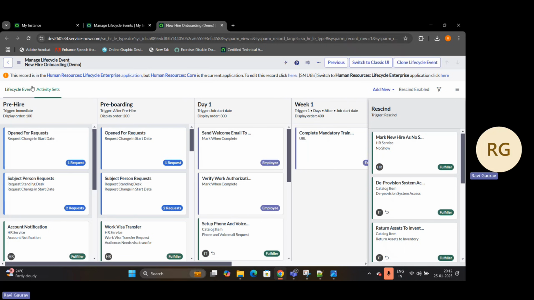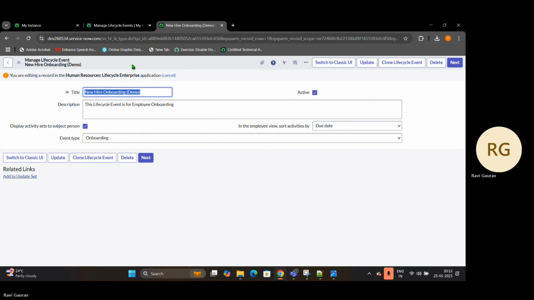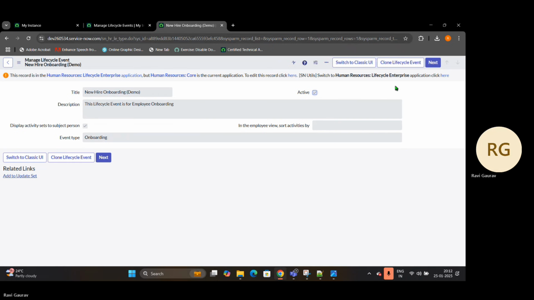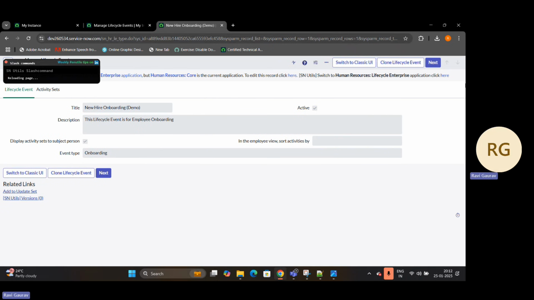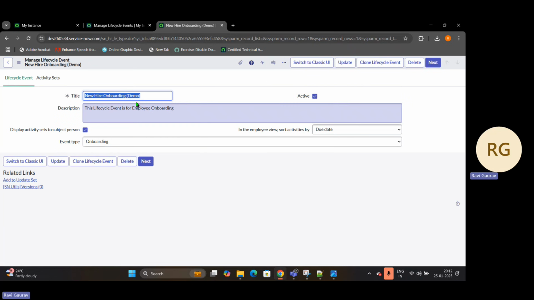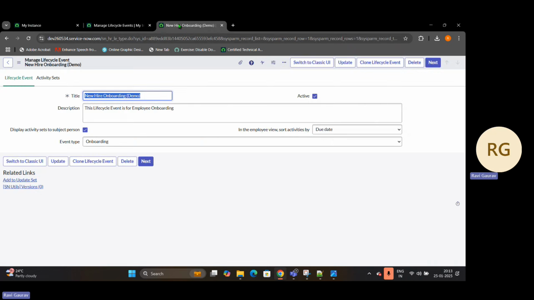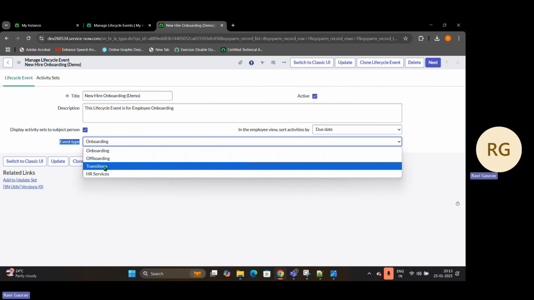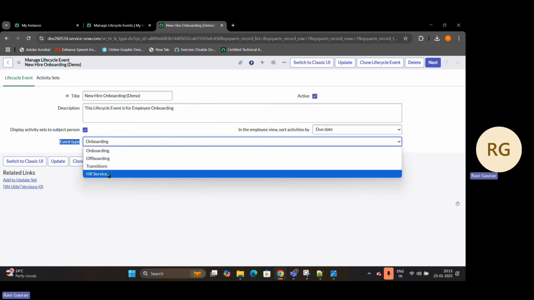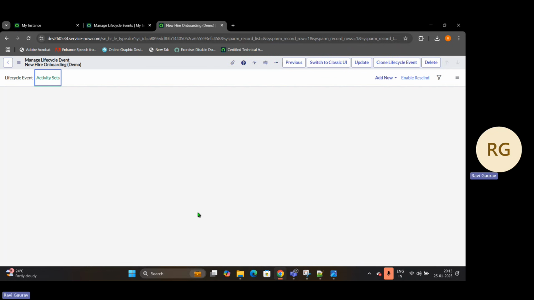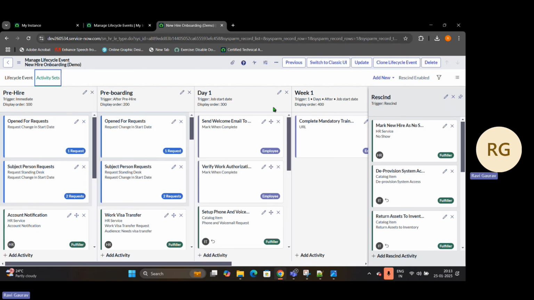So first of all, let me go back to my SN Utils. I'm changing my scope directly, and now it is changed to Life Cycle. If you have the extension called ServiceNow Utils installed, then you can directly click. Now see, this is a life cycle event. Event type is onboarding, offboarding, transition, and services also you can use inside it. And then you have to build HR activities.